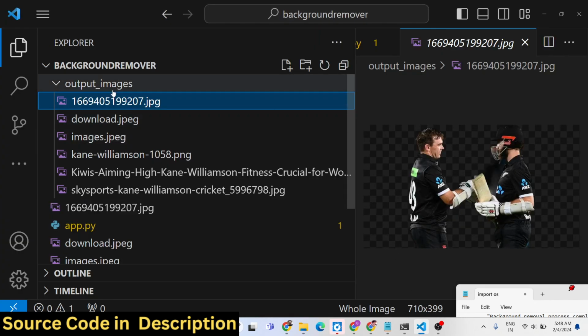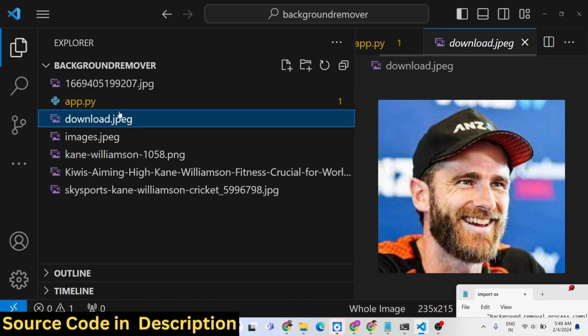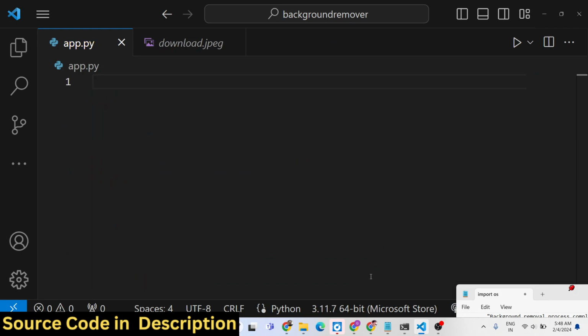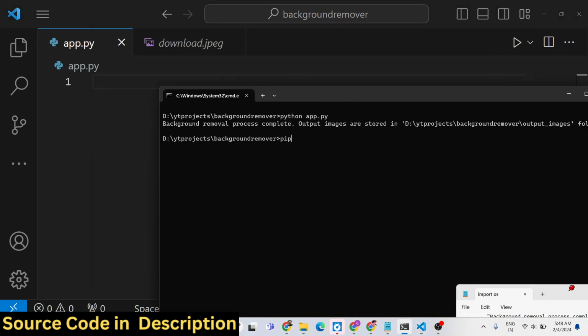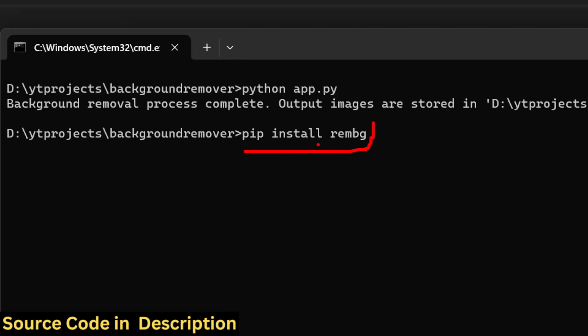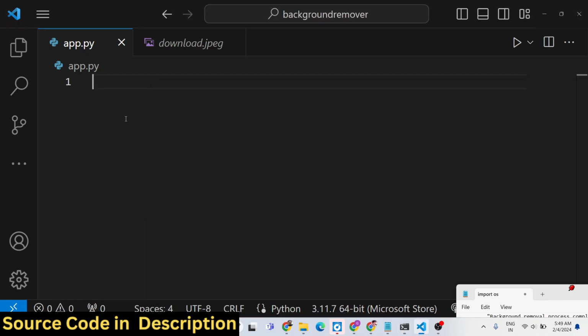So what I will do is simply delete this folder and create the script from scratch. Just make an app.py file, guys. Make sure that you have Python installed on your machine and simply type this command to install this. So pip install rembg. This is the actual name of the package, guys. You just need to install this, and I have already installed it.